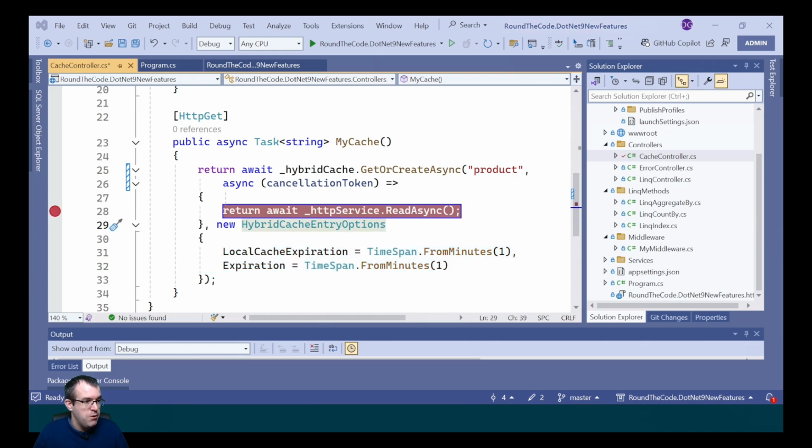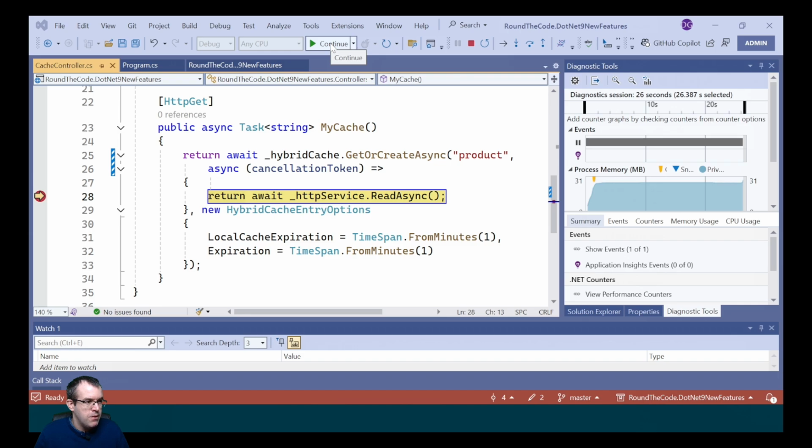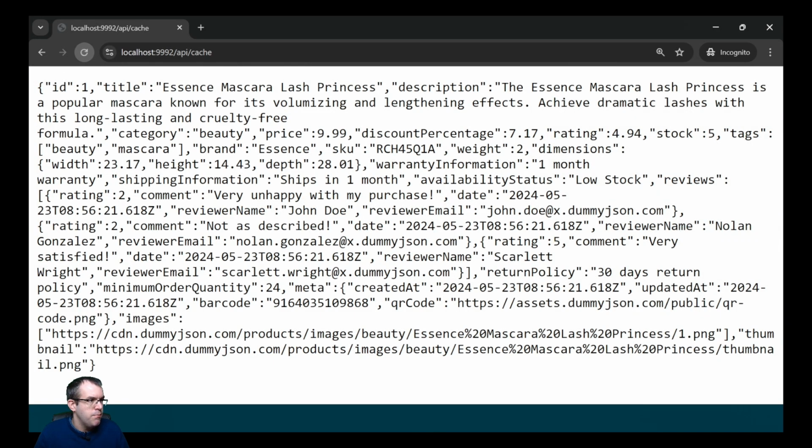If we stick an endpoint on the method and run the application. When we run the endpoint the first time, it goes into it, but if we refresh it, it doesn't do it anymore because it's getting the cached version.